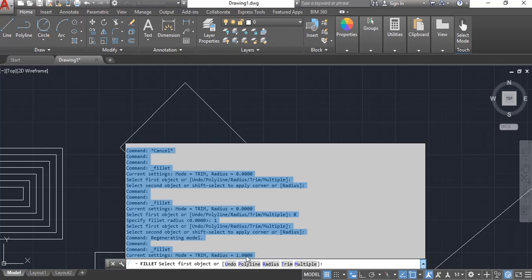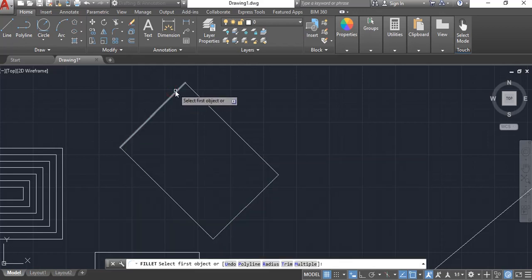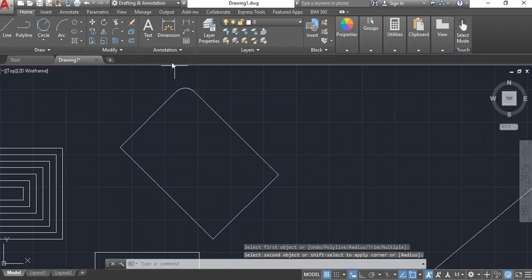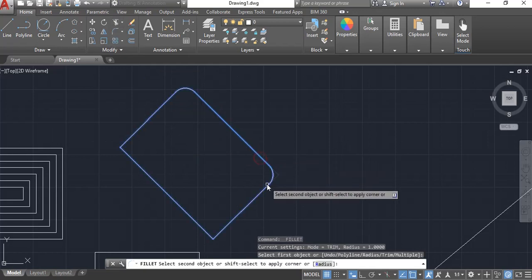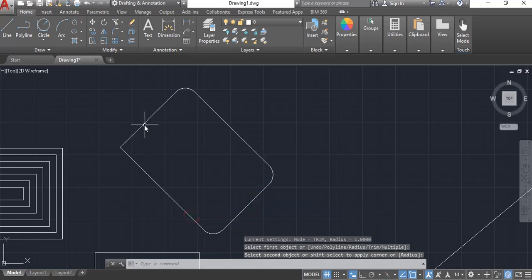So it defaults to 1, and it allows you to click a whole bunch of them at once. When you select those 2 lines and it makes that filleted edge, it gets out of the command. A space bar or enter or re-clicking that icon goes right back into it. So space bar, and I can round those out pretty quickly. So that's the fillet command.